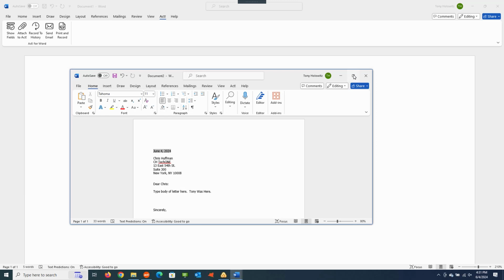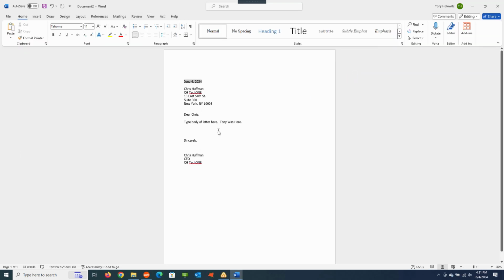So now I can create a letter, fill it out, and then save it before sending it to a contact. Okay, my friends, that's how you work with this. A fairly simple tip, and that's how you save it as an ACT template.